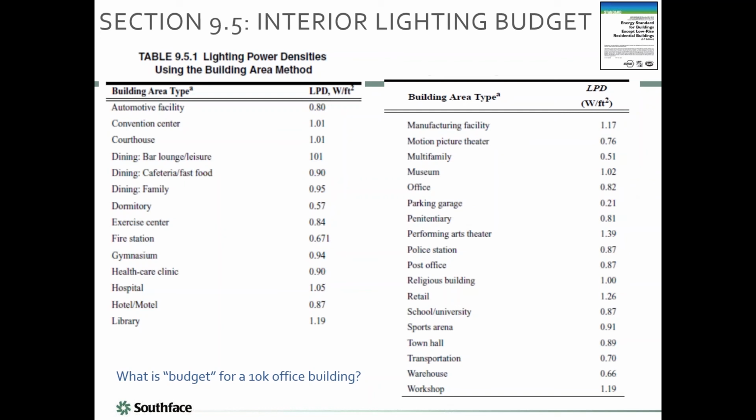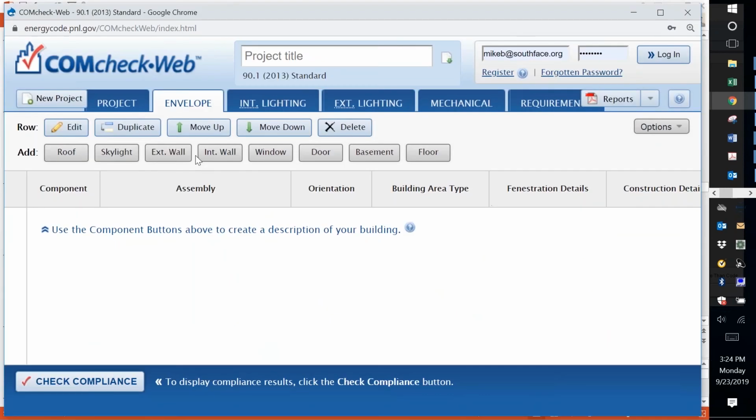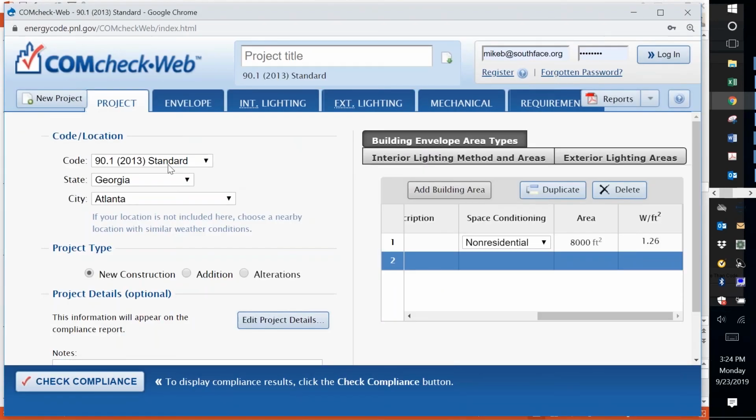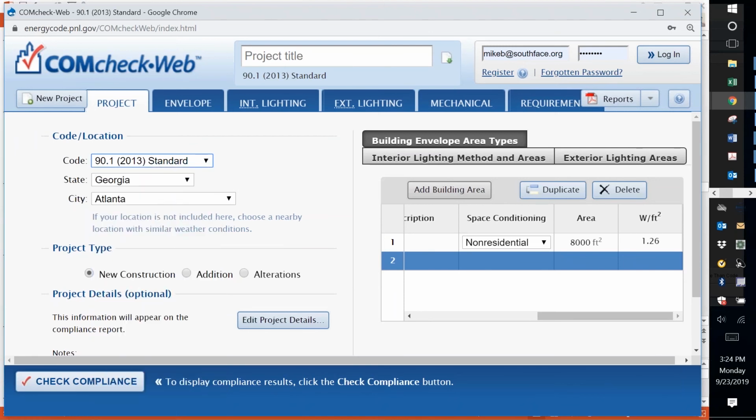It's a really easy way of doing it. I was just going to show really quick. I think we had ComCheck pulled up. That's ResCheck. Let's go find ComCheck. Right here. And this was a building that we started entering. I moved it to Atlanta. I picked 90.1 as my code. You could also pick the IECC 2015. You pick your path.